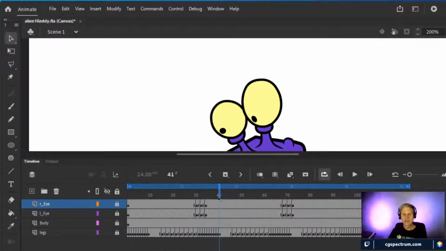But I thought 3 different eye looks, actually I guess it's 2 looks, and then a return to 0. So it's 3 eye positions was more than enough and got the idea across. And it was just a matter of playing around with the timing.